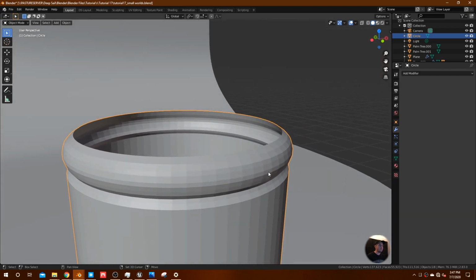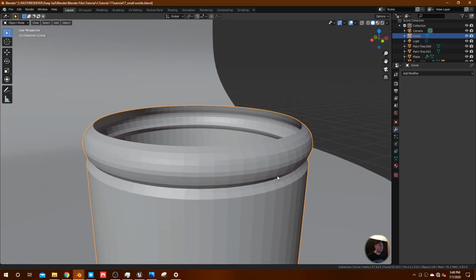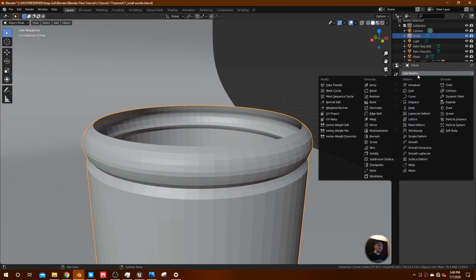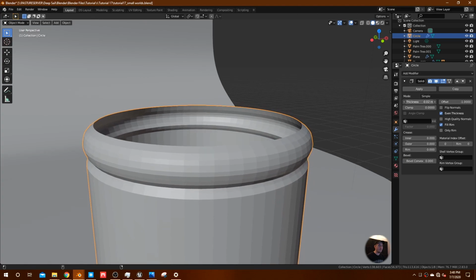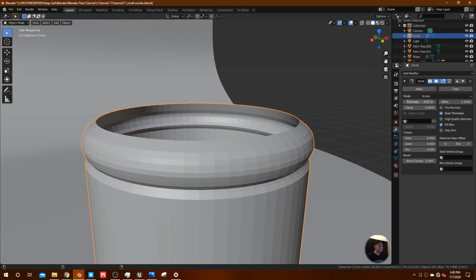So you can see we have some very sharp edges, and it's also a paper thin jar right now. So one of the first things we're going to do is we're going to add some thickness to it. So modifier solidify, and we're going to choose even thickness. So the whole mesh is getting the same amount of thickness. And we're just going to go about there. Okay.